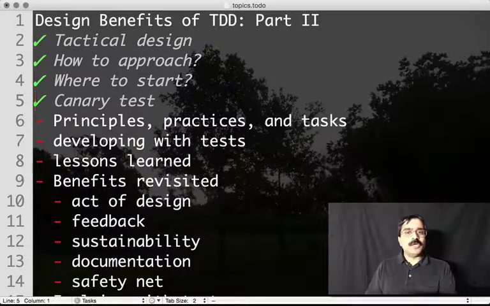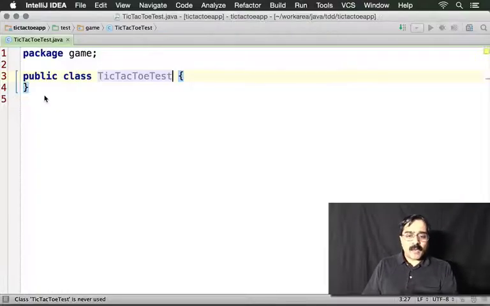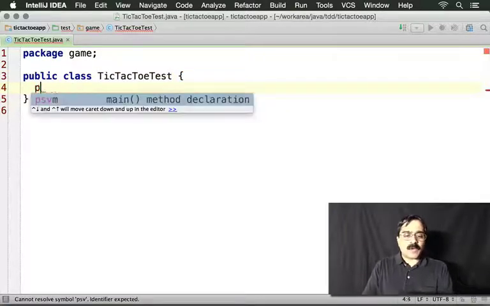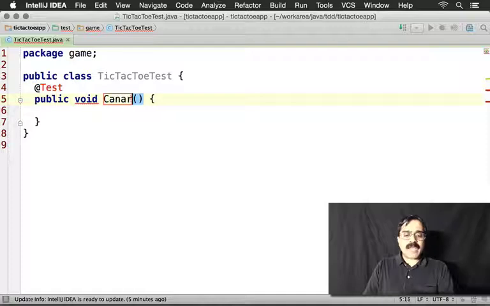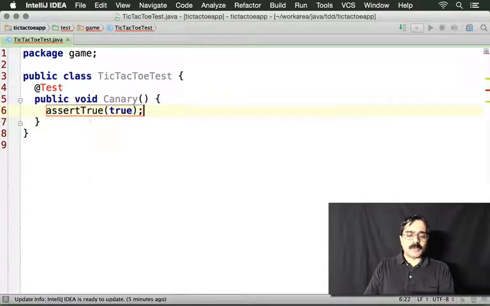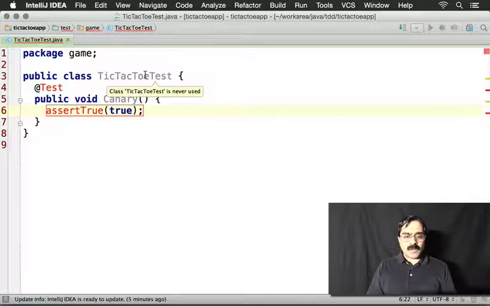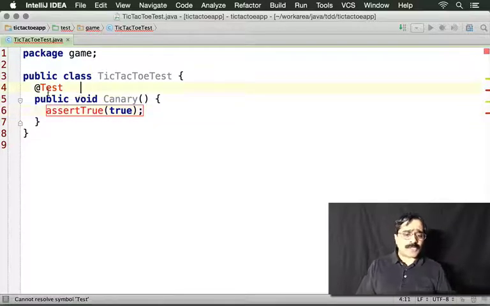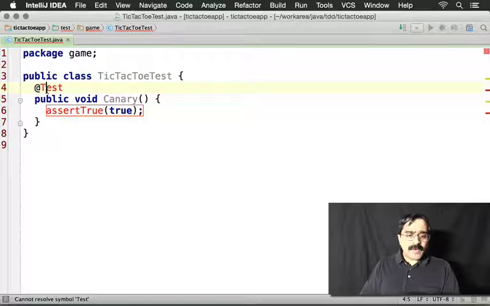So what are we going to do within this canary test? Well, let's go ahead and first of all write this canary test. So I'm going to create over here a test called canary, and I'm going to say assert true is true. Well, that is the very first thing we are doing. Now, of course, this requires test. Where is the test coming from? Notice that's nowhere to be found.